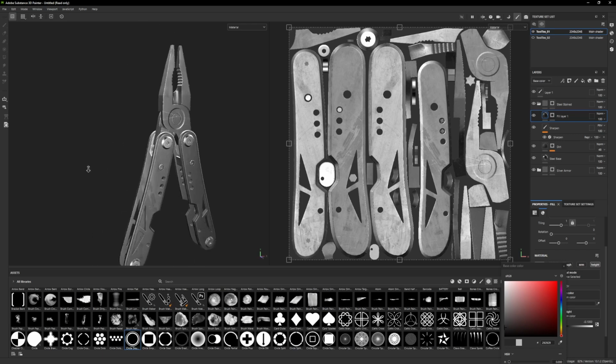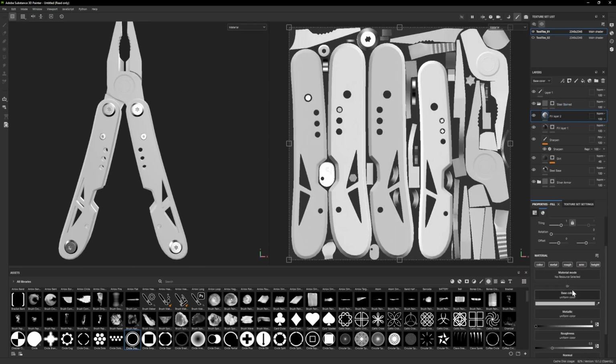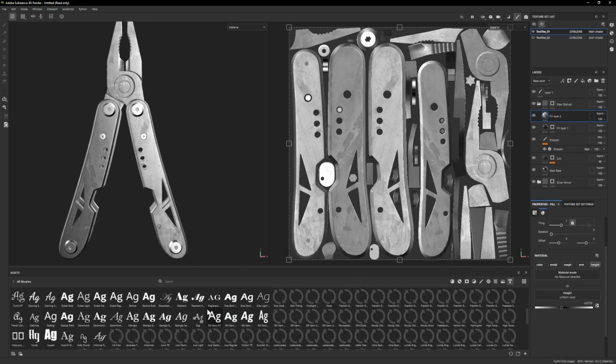All right, let's not waste any more time. Let's start filling in these meshes with materials, and we can start texturing our utility tool.